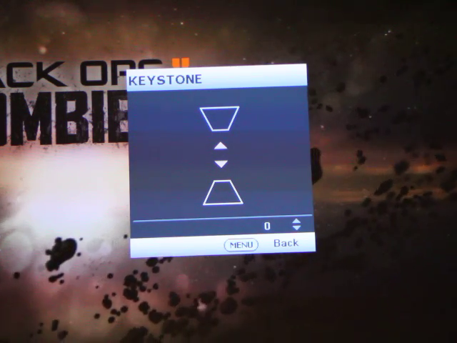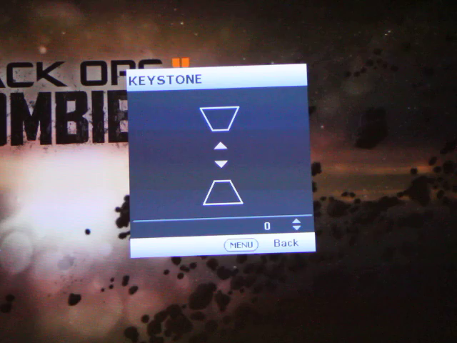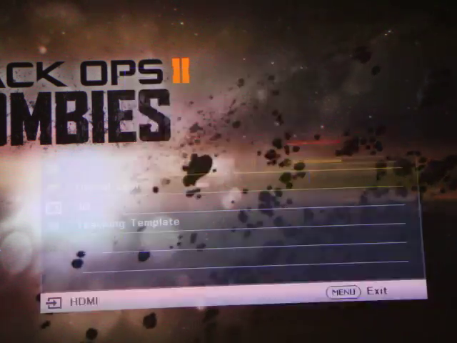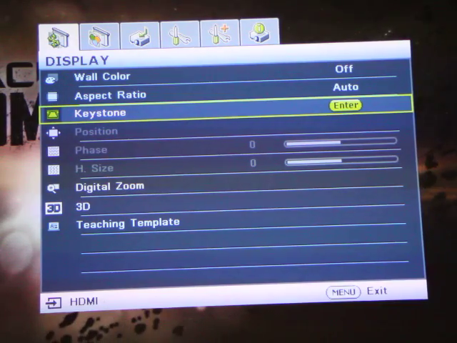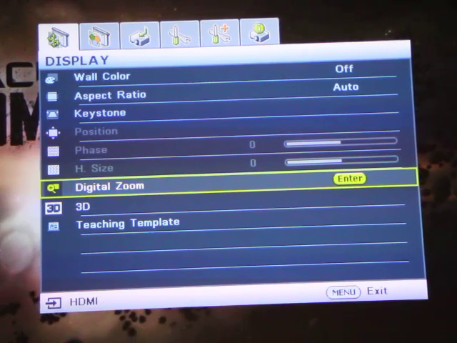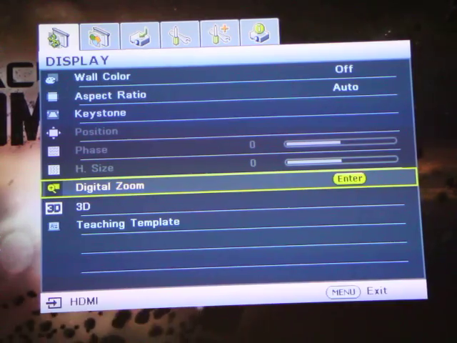The menu, let's see, what do I have to hit to get back? I assume the menu button. That takes me back. The other settings, the position, phase, and horizontal size, are disabled. I haven't seen those enabled.